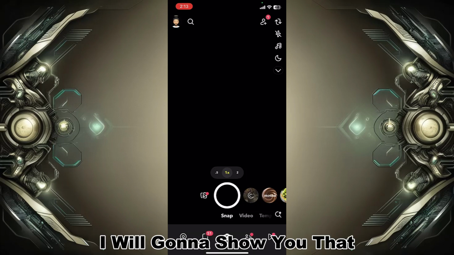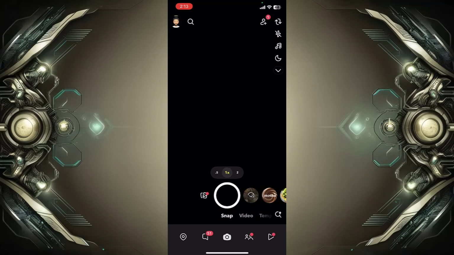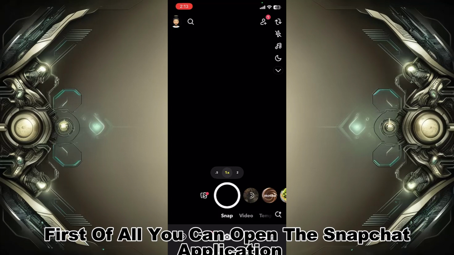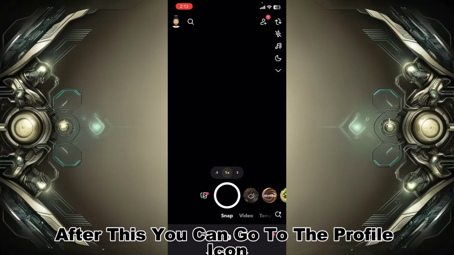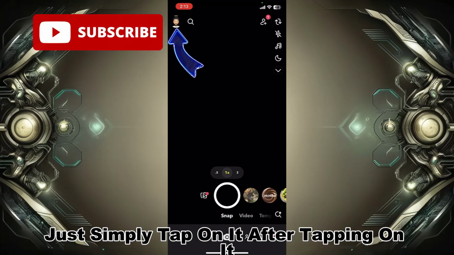In this video, I am going to show you how to check your login activity on Snapchat. First of all, you can open the Snapchat application. I have already opened the app. After this, you can go to the profile icon at the top left corner of the screen. Just simply tap on it.